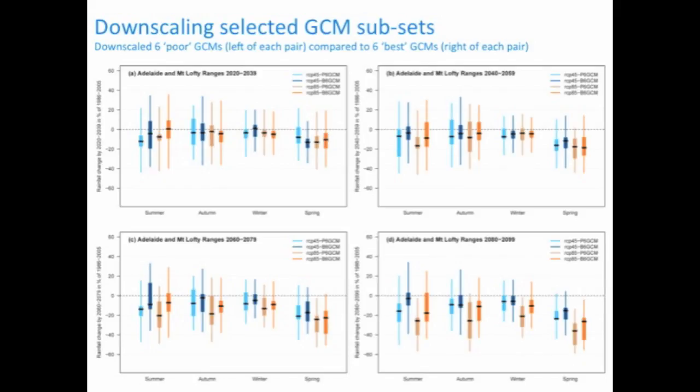This is all downscaled results now. We're not looking at direct GCM results. So again, we're showing 4.5 and then 8.5 for each season. The pairings now are the poorer GCM downscaled results on the left-hand side, and the better ones on the right-hand side. You don't get decreased range necessarily in all cases for the better GCMs, but what you tend to get is less of a change. So basically, if you concentrate on 6 better GCMs, the actual median change in most cases is less, but not in all cases.